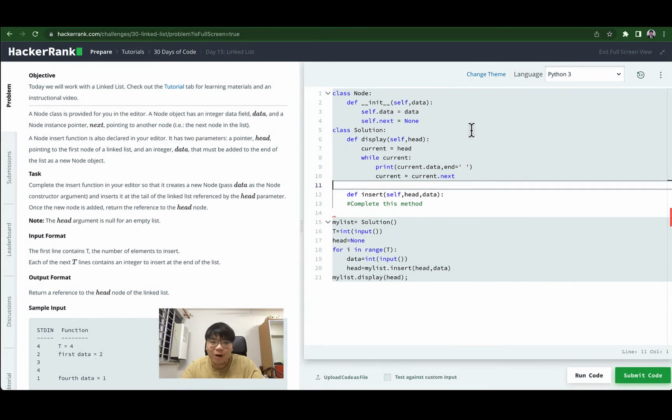Hey everyone, welcome back. Today we're doing day 15, linked list. Linked list is a new data structure which is similar to the list collection that we know and love. But there are some differences for a linked list.